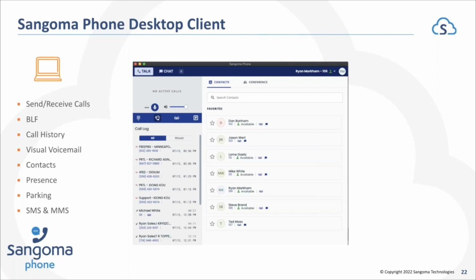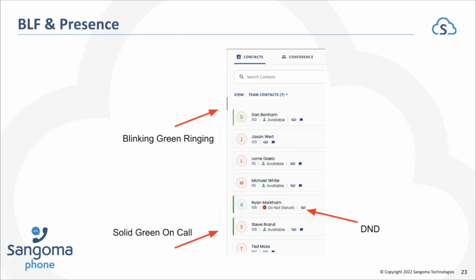There is, again, a multitude of features that we're going to go through today. This screen is really just an overview of some of the features and a quick peek at what this Sangoma Phone desktop client looks like. We're going to dive right in here to some feature parity that you're going to see that we had in Sangoma Connect Mobile, but we're also going to have a few additional features on Sangoma Phone that we did not cover in Sangoma Connect Mobile.